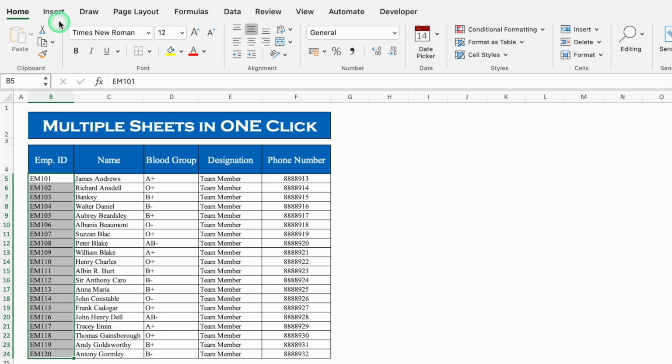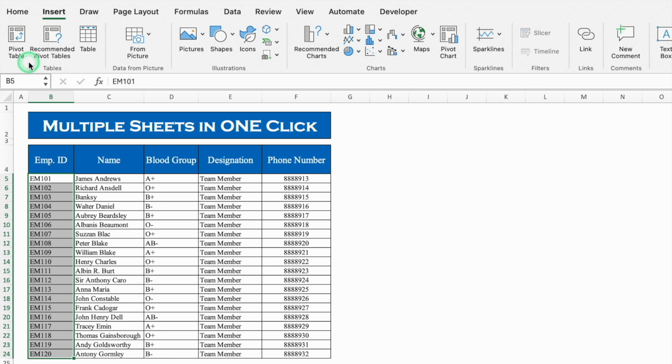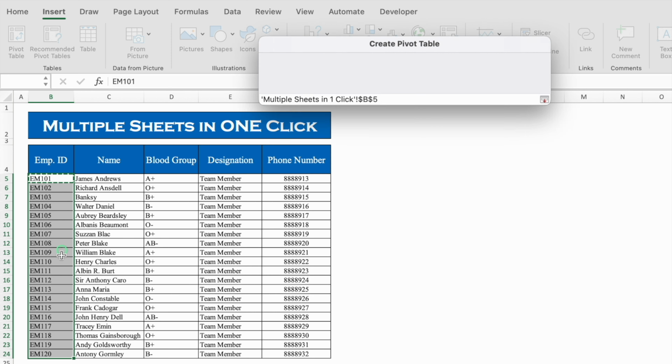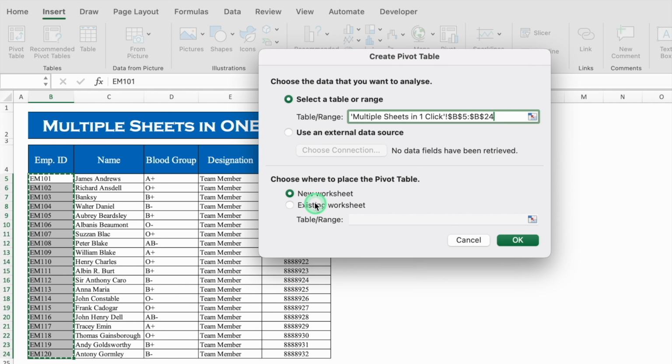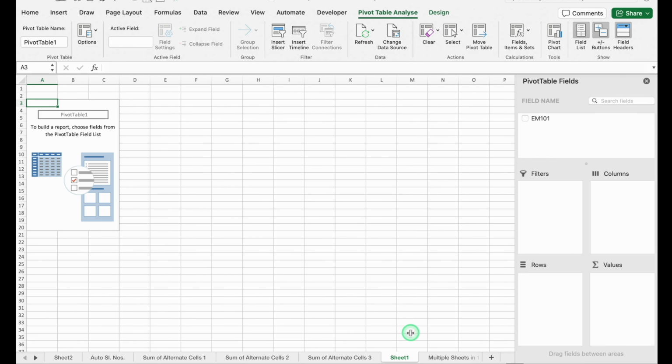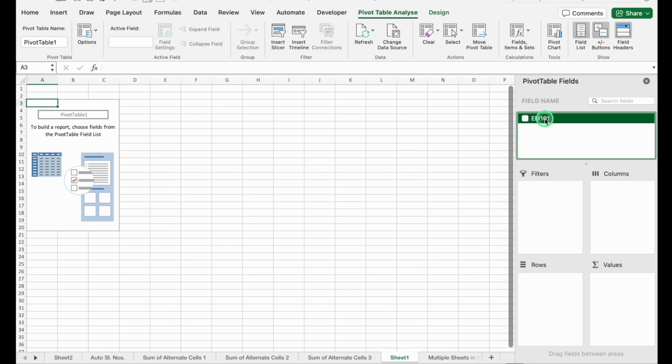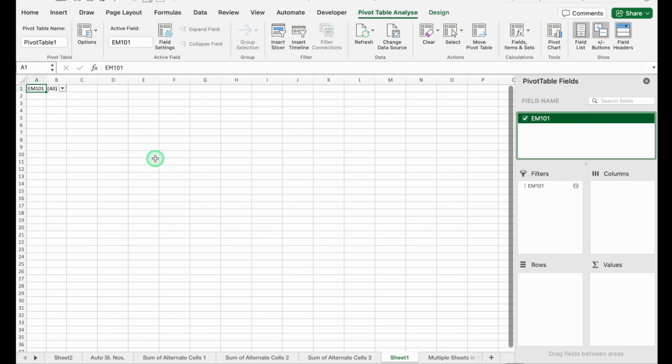We'll go to Insert and over here on the left hand side we get the option of pivot table. I'll click on pivot table. Our range got selected. In case your range is not selected, just delete this and select the range from here. Choose where to place the pivot table. New worksheet and we'll do OK. A new worksheet got inserted. In field name, we have got employee IDs on top. I'll drag this and drop it to filters. So the filter got created over here.